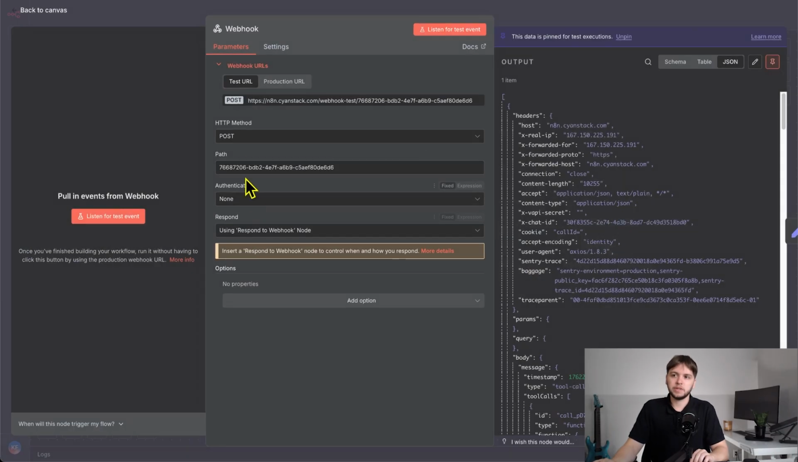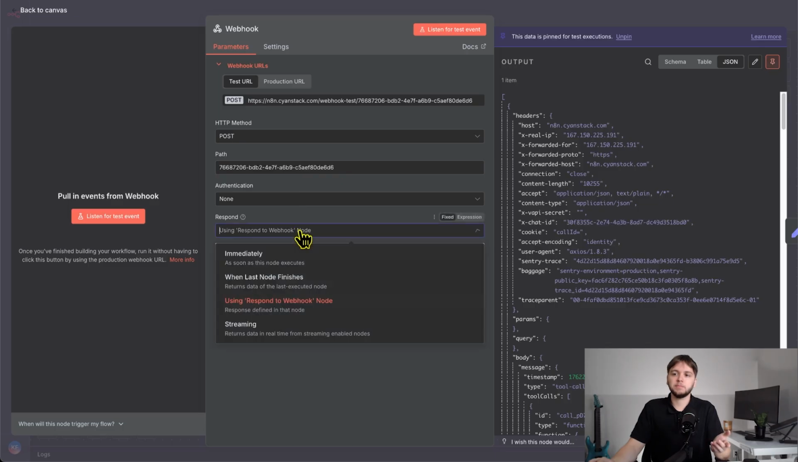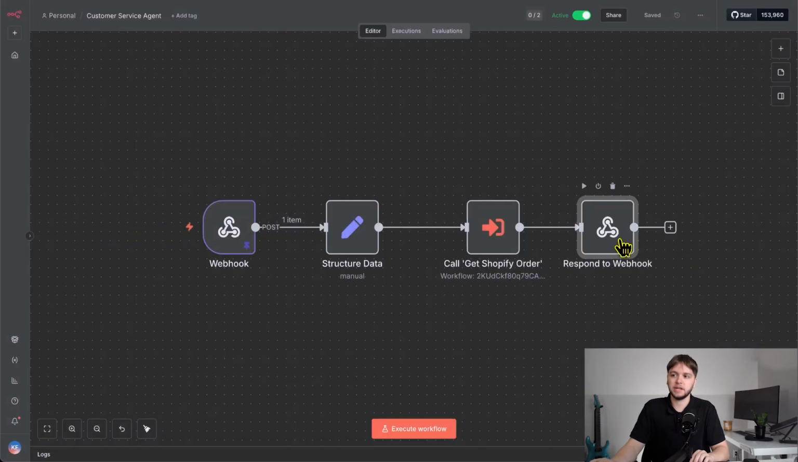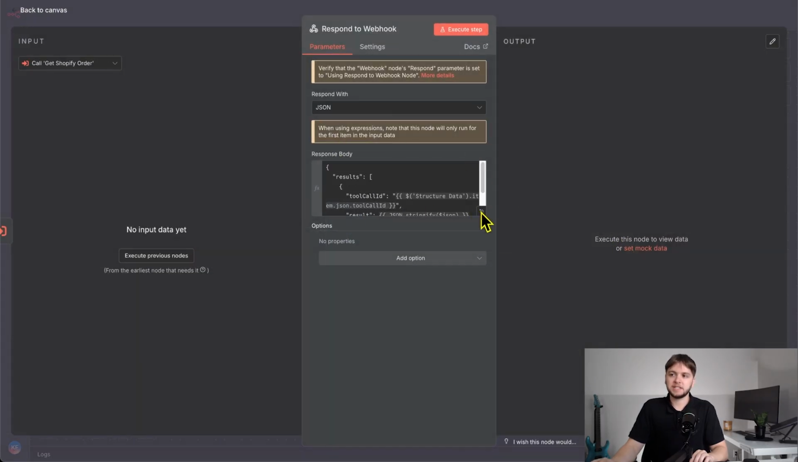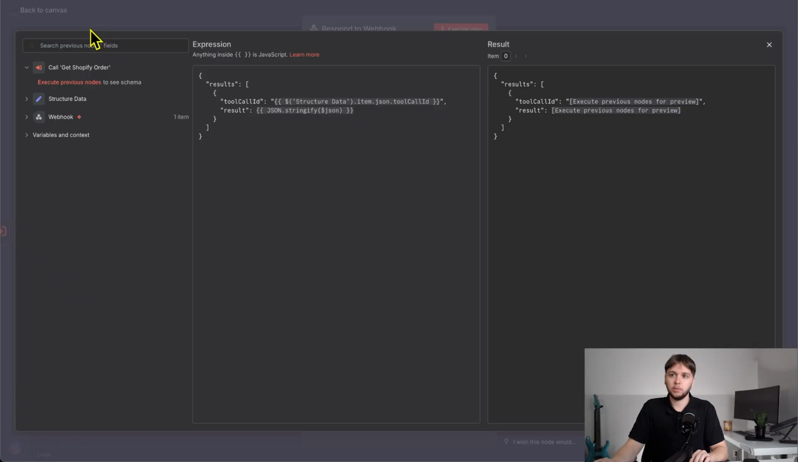Now, you want to make sure the webhook HTTP method is post and the respond is set to use respond to webhook node. This makes it so instead of the webhook responding immediately or when the last node finishes, it responds with the data from the respond to webhook node, which is right here. And this is the data that's going to be sent to our Vapi tool. And we'll get to that in a little bit.